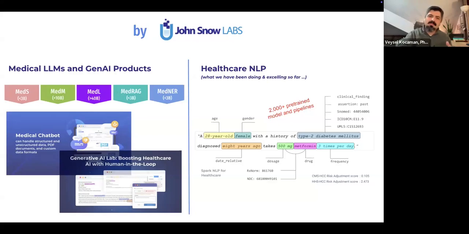On the left-hand side, you see our latest medical LLMs and Gen AI products. Just like many other companies, we have healthcare-specific, fine-tuned large language models. We name them by the size of the models, like MedS, MedM, MedL, etc. On top of these models, which you can use in Snowflake or in any other environment that you want, we also have browser-based applications like the medical chatbot, with which you can do literature review on-prem, powered by all these LLMs.